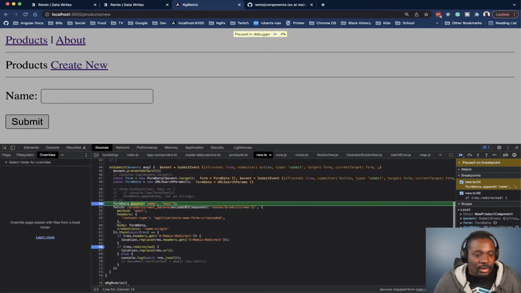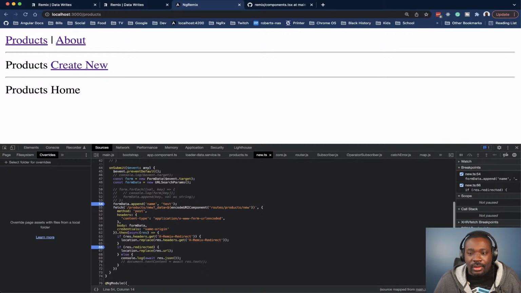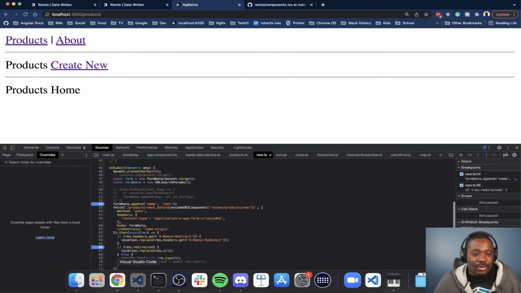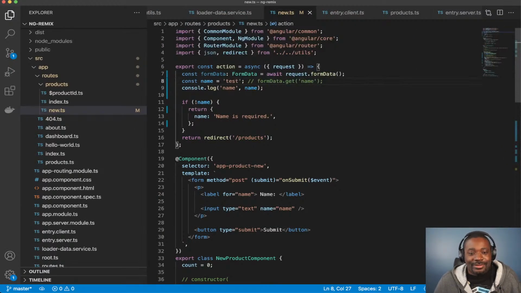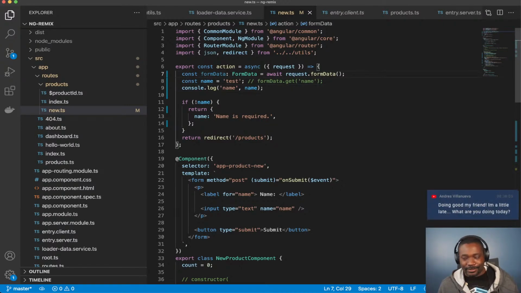Form data. Okay, so that worked, but it was hard coded, so it should work. But why am I not getting any?